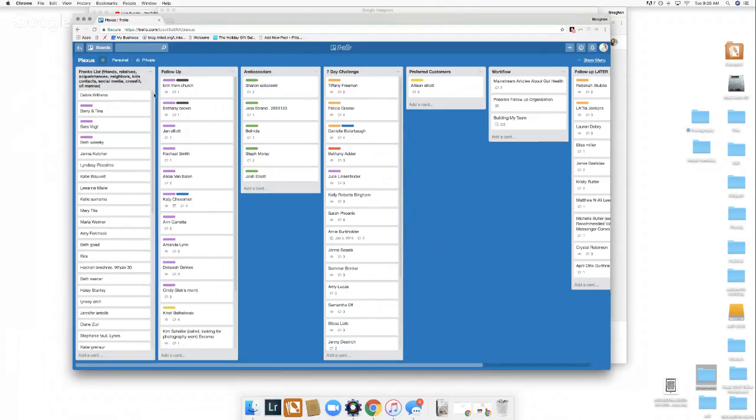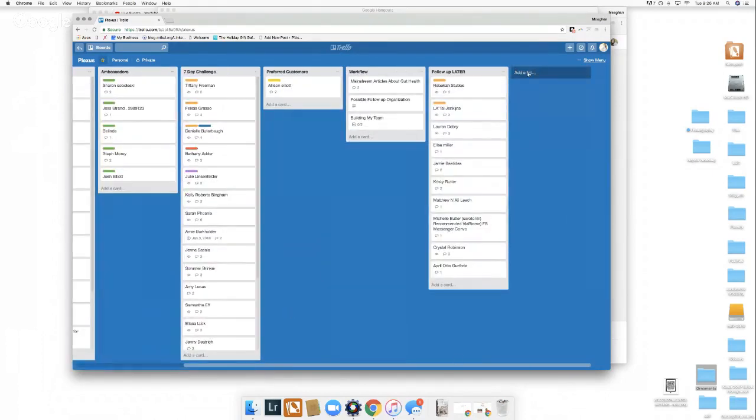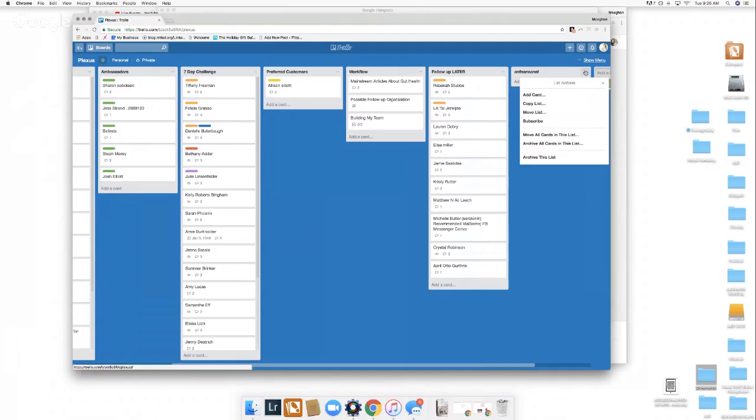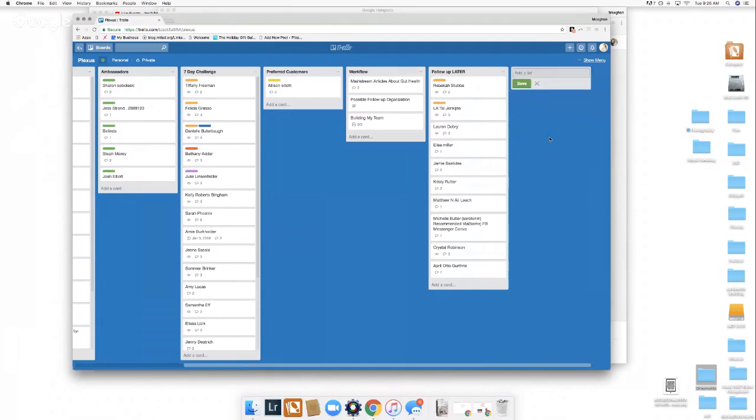So within each board, you have lists. So here's a list, here's a list, here's a list, here's a list, and you can make as many as you want. I could add one right now, so whatever it would be, and then you just save it. So that's a new board, and then obviously you can get rid of it.